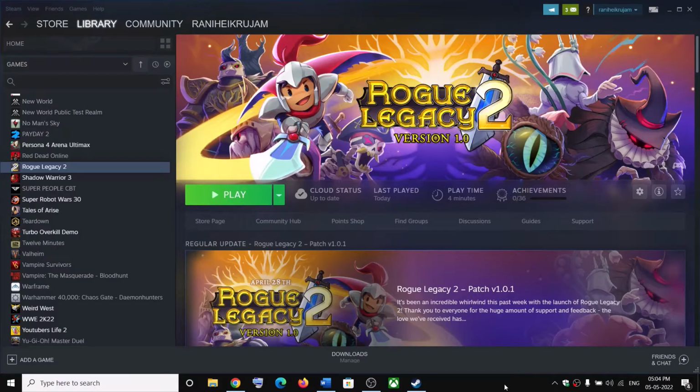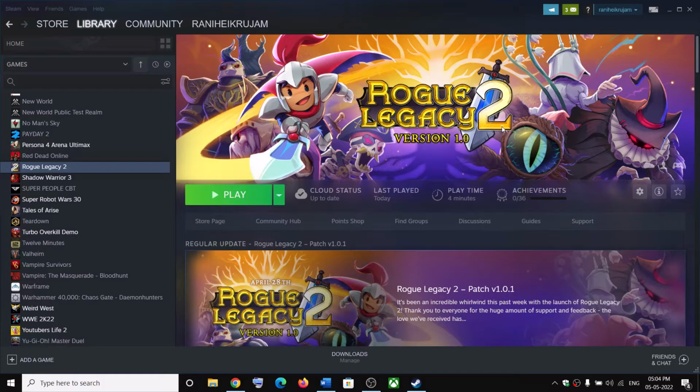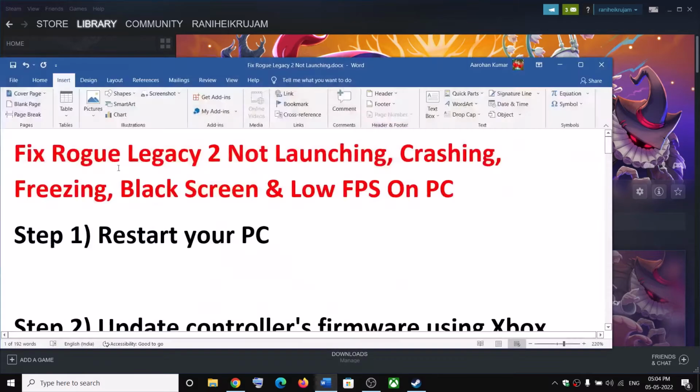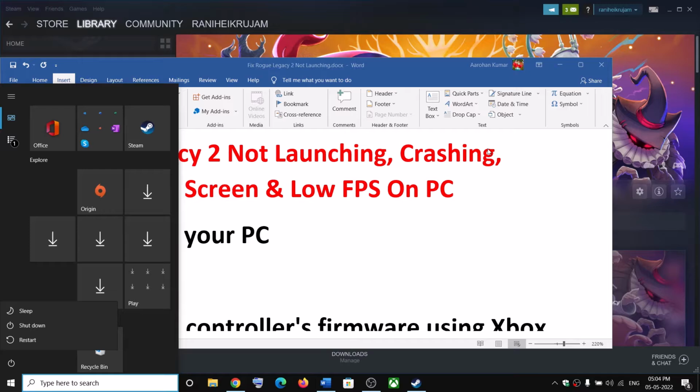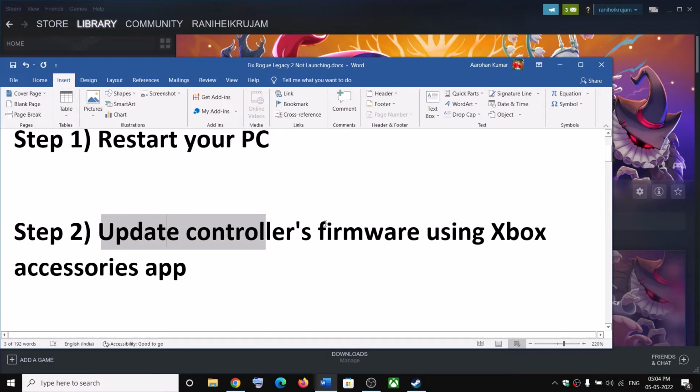Today in this video I'm going to show you how to fix when you are unable to launch ROG Legacy 2 game on your Windows computer, or if you're facing crashing and freezing issue. Now the first step is to restart your computer. So just restart your computer and after the system restarts, launch the game. If you're still facing the problem, then update controller firmware using Xbox Accessories app.